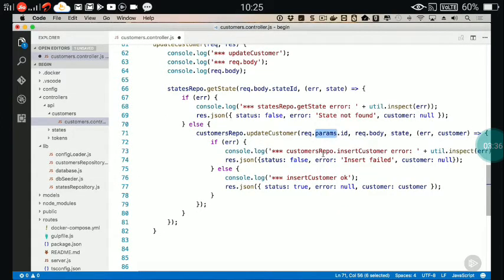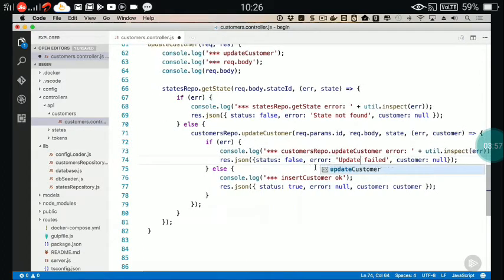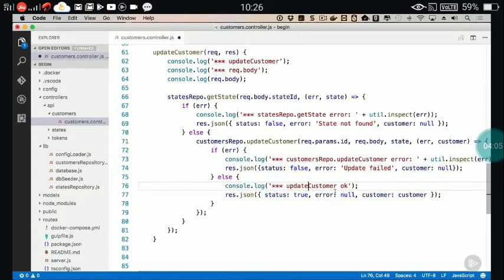So params is going to allow us to, as we showed earlier, grab the route parameter called ID, and then we'll pass that along. We still need the request body, we still need the state, and we still need our callback function. Now in here, if there is an error, we probably want to change this to update customer and write out the error, and then we would of course say update failed, and pretty much everything stays the same there. Otherwise, we'll come on down in here, we'll say update customer okay, and then we're going to do the same thing. We're going to return the customer.